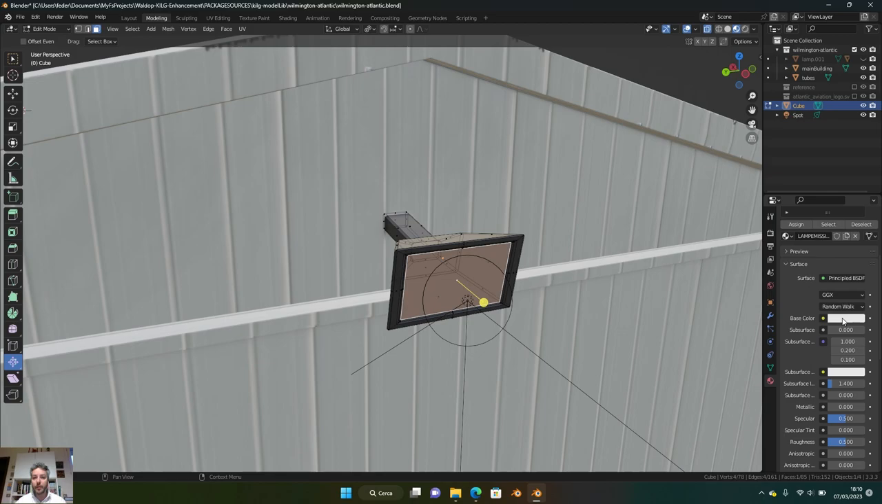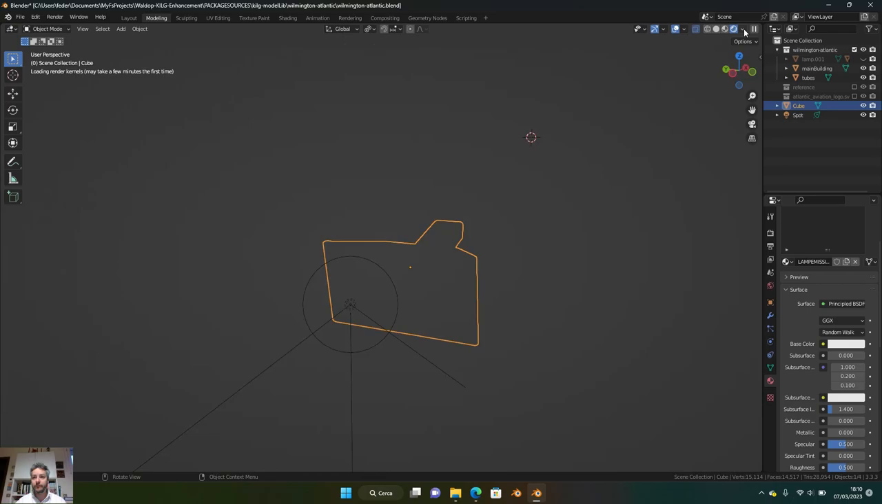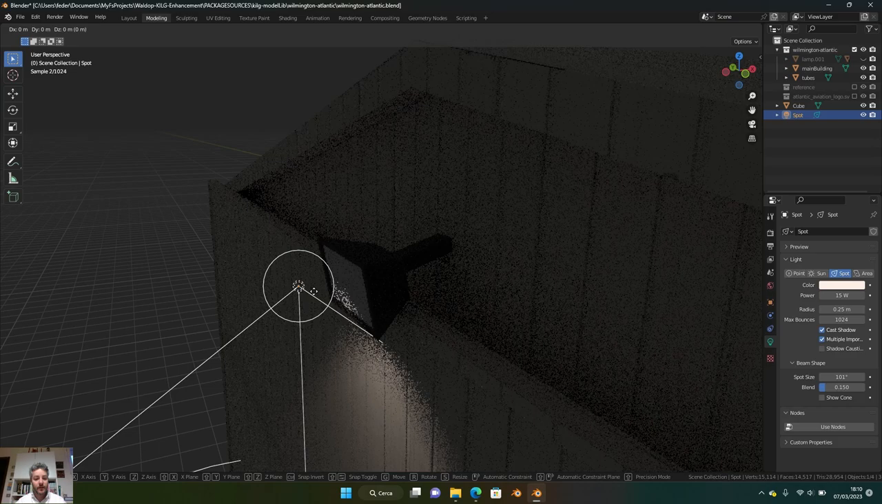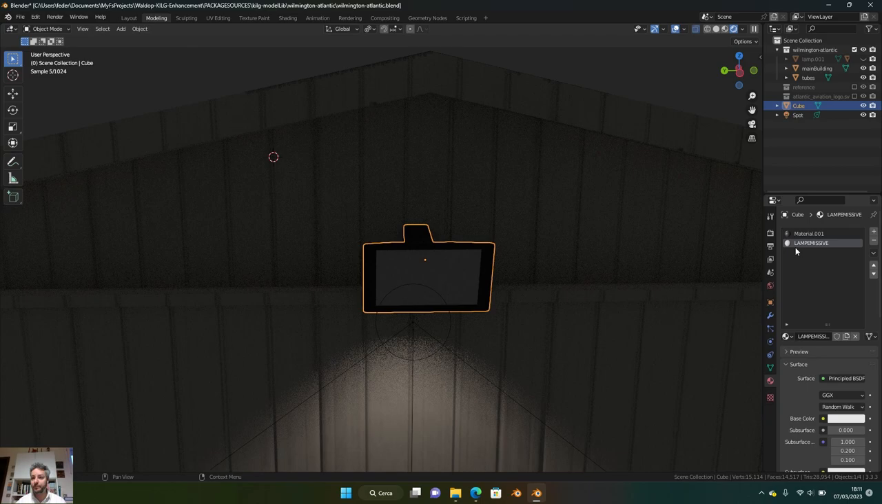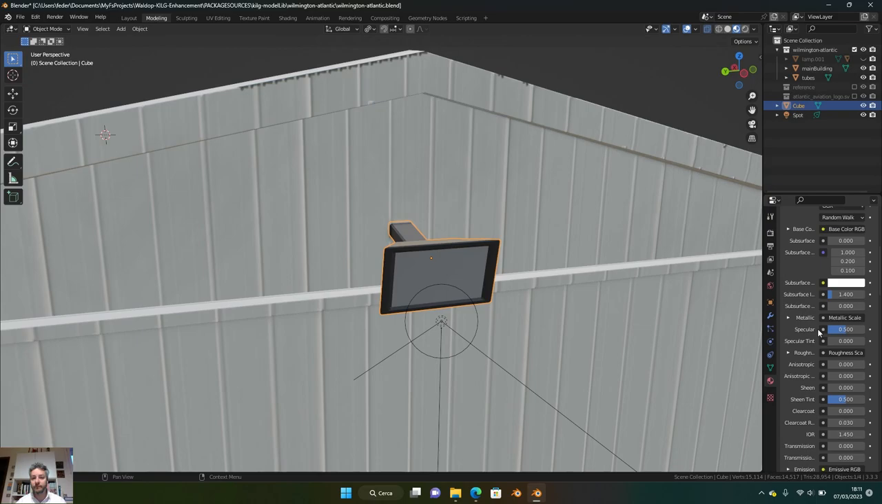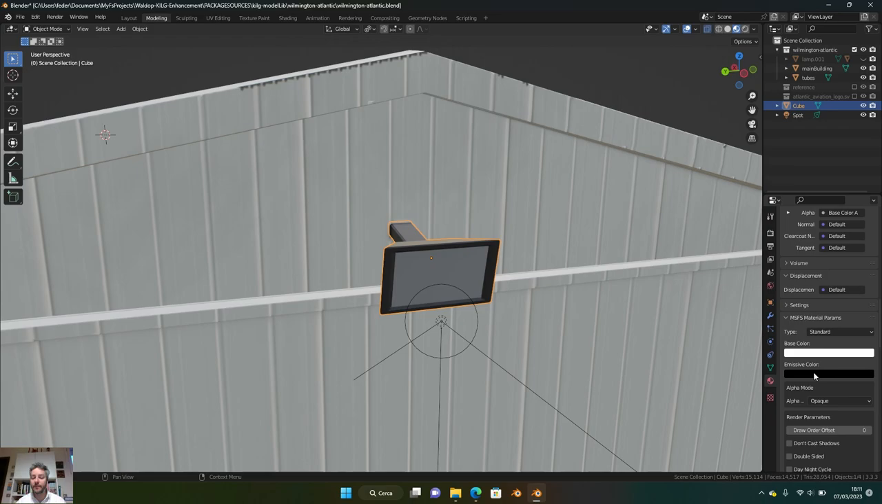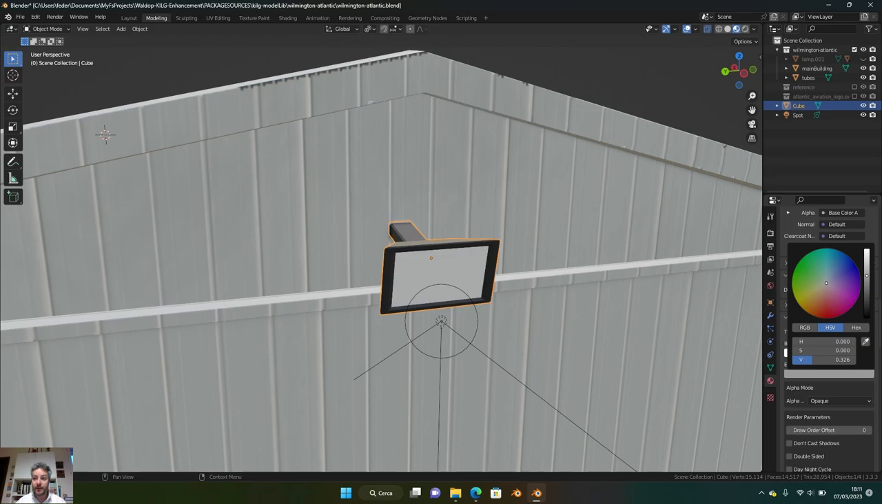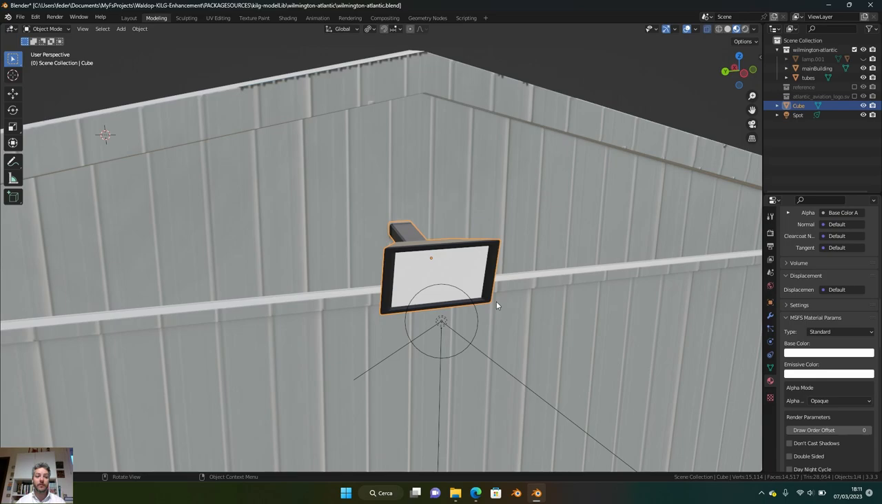I want it to go here. As you can see, it's not still emissive, it's slightly illuminated by the spot, but it's not still emissive. I want to go down, assign MSFS standard material to it. And I want to bump the emissive color here from black, which is non-emissive, up. White is full emissive. And full emissive is a very bright emission.